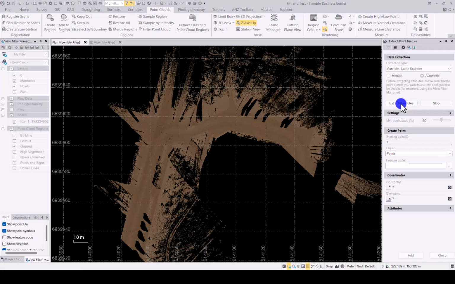First of all, let's click on extract, and the software will now run and extract the manholes it can find in your point cloud. Depending on the size of the point cloud, it will depend how long the software will run.